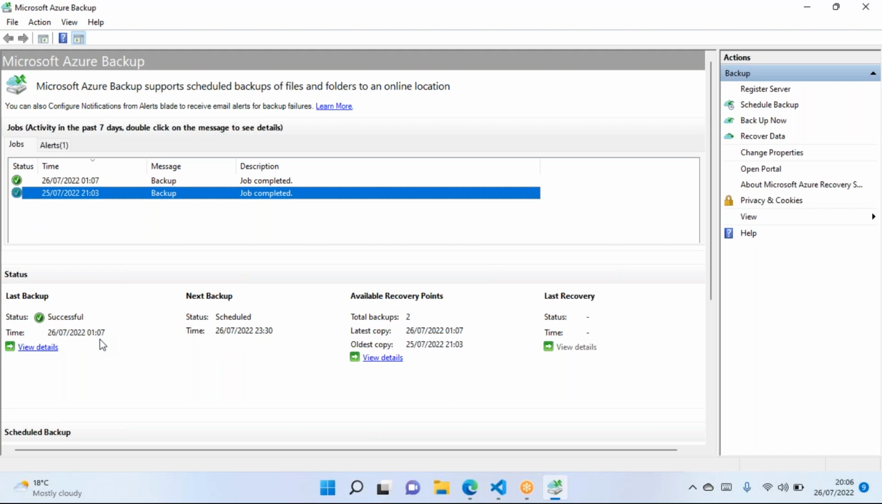Sorry, what is this? Maybe it is showing a different time, which is fine. The last backup was successful, and you can see the timestamp here. It is showing a different time. Maybe it has captured the UTC time zone, it seems. I don't know which time zone it has picked up. But the backup is successful.